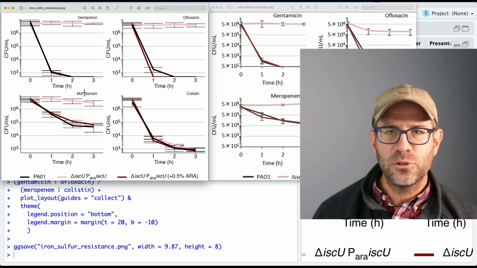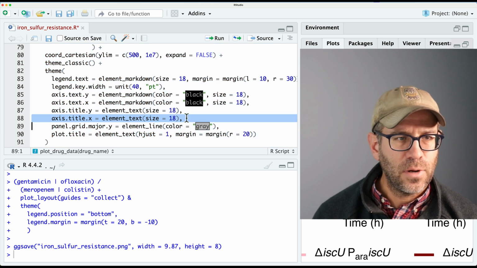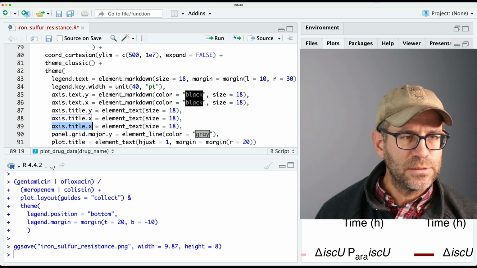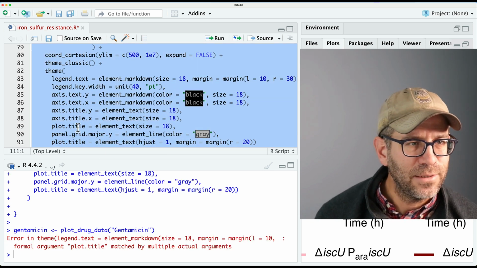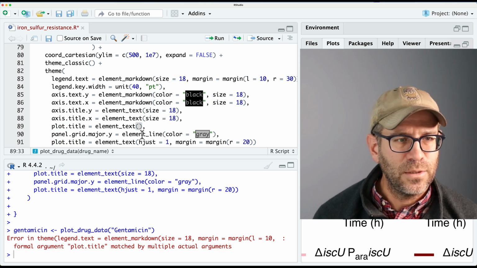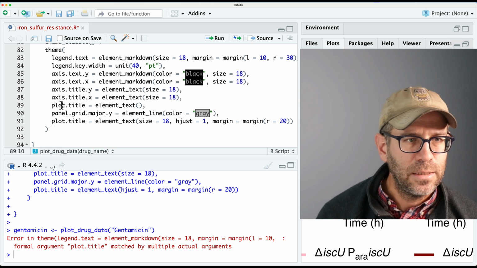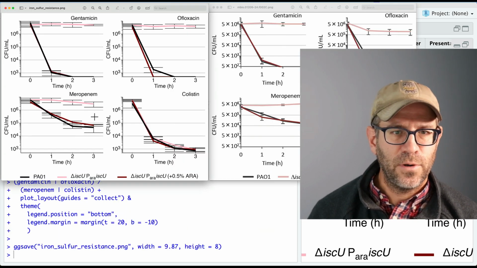We could probably also change the title to be the same size. So let's go ahead and grab this axis title X syntax, and we'll change this to be plot.title. Oh, it looks like I've got plot title in here twice, right? Because I did muck with the justification. So that was down here. So I'll go ahead and add size equals 18, remove this line 89. Let's try that again. And that all looks very nice.